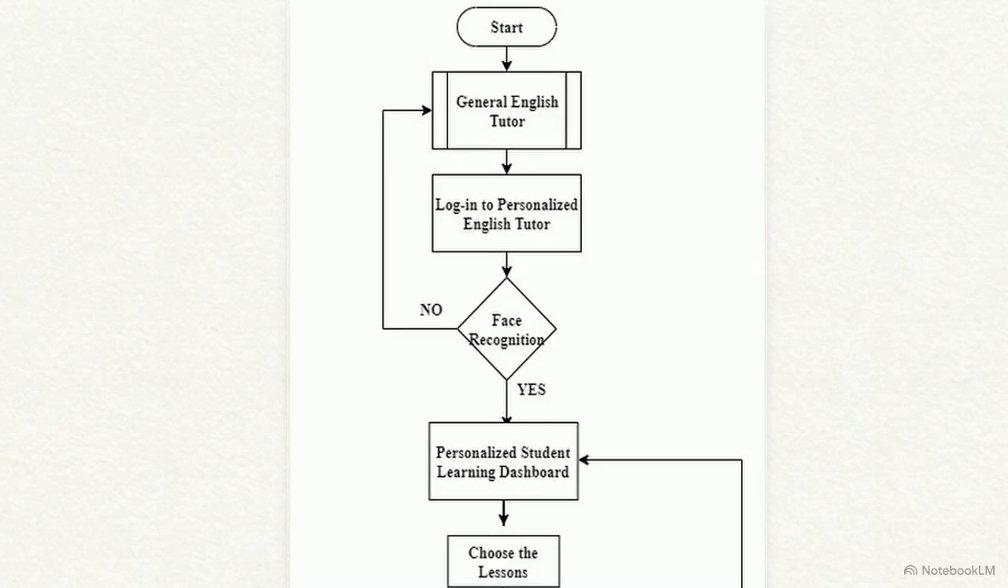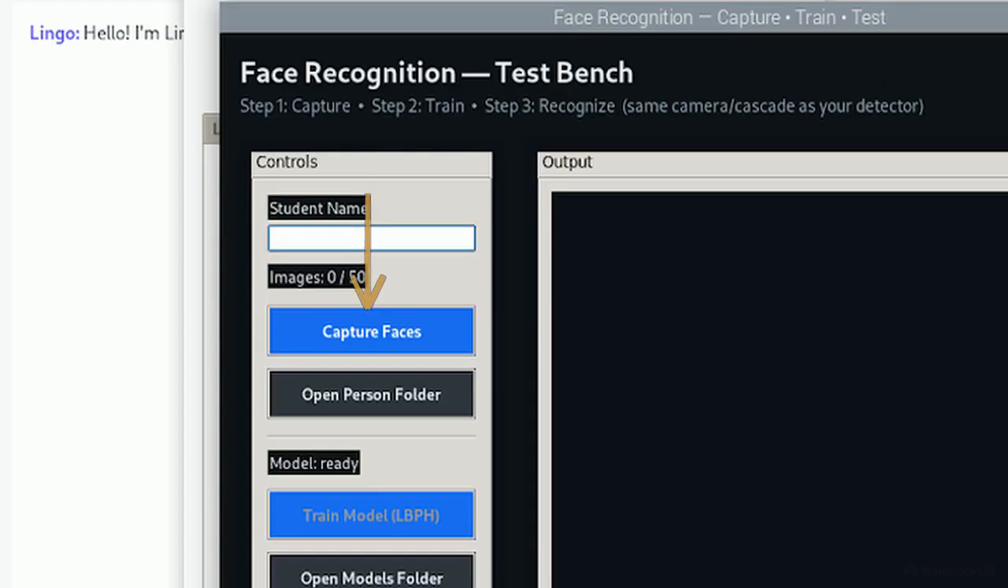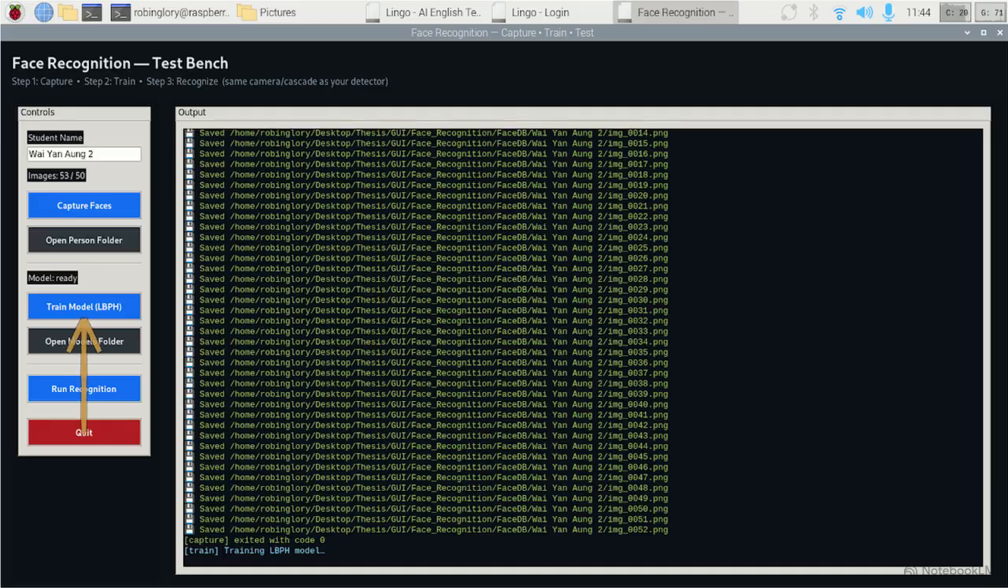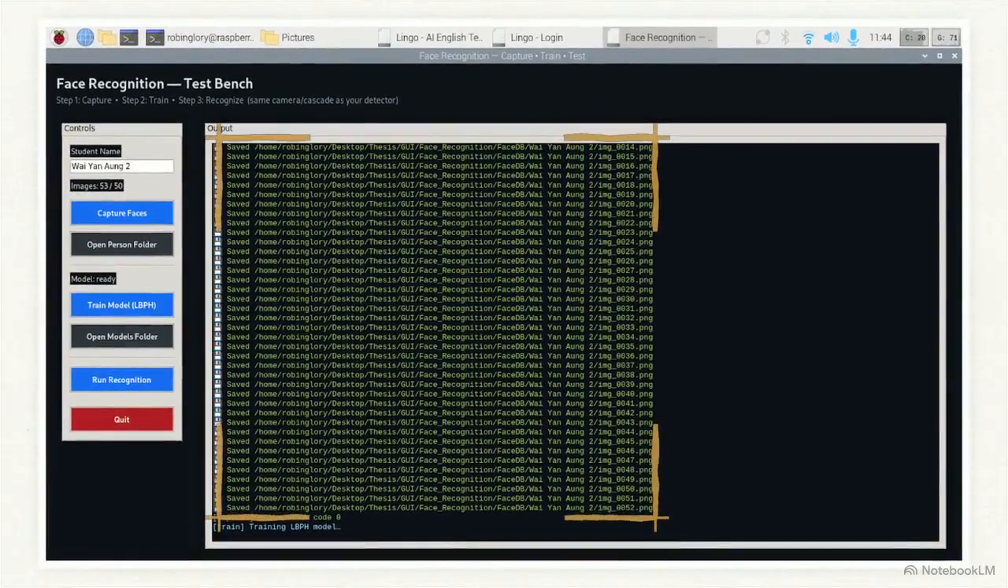This system flowchart shows how the interaction begins. The Pi uses facial recognition immediately to identify the user and determine their access level. In the tkinter GUI, type the student's name and initiate the capture sequence. The camera will take 50 distinct images of their face. Train the LBPH model next. You can verify the process is working by watching the terminal output as it saves each image path sequentially.